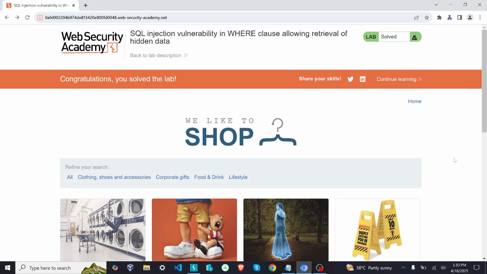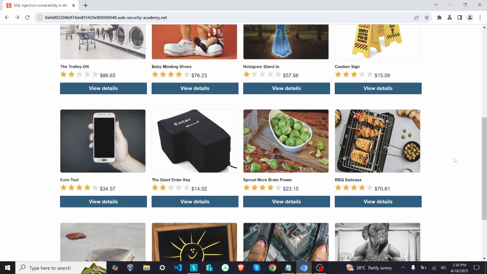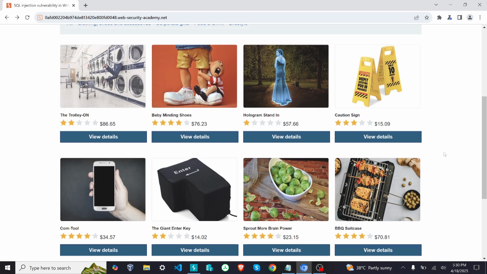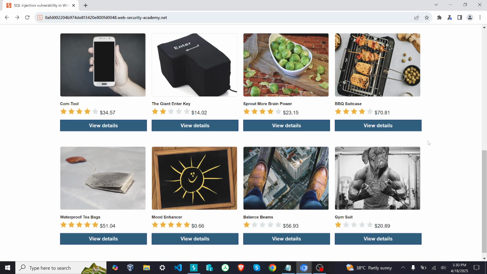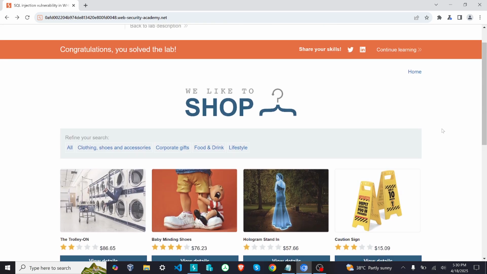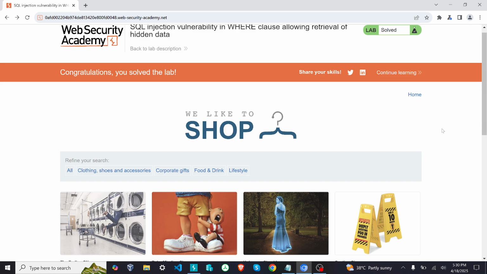Okay, so let's move on and see this website, and I can see there are 3 rows in this website and 4 products in one row. So totally there are 12 products in 3 rows in this website. So these are the products that I'm allowed to see in this website.